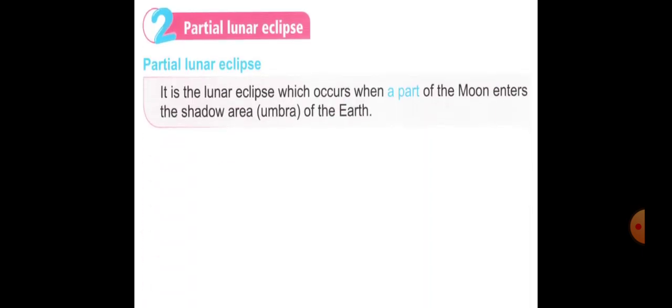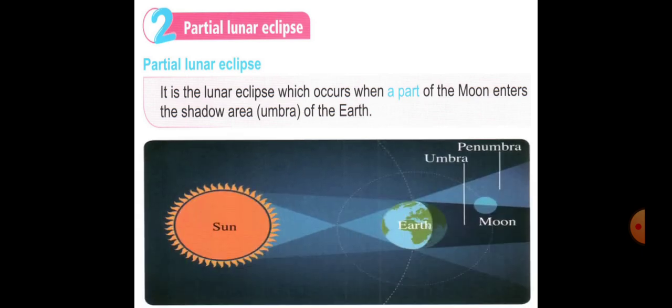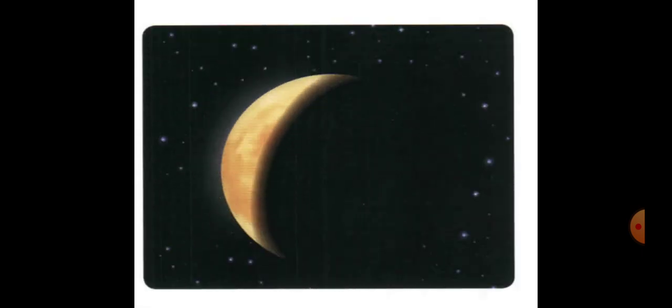What about the partial lunar eclipse? The partial lunar eclipse is the lunar eclipse which occurs when a part of the moon enters the shadow area of the Earth, which is called umbra. That means part of the moon is inside the umbra and the other part of the moon is inside the penumbra, the semi-shadow area. In this case, partial lunar eclipse is happening. This is partial lunar eclipse.